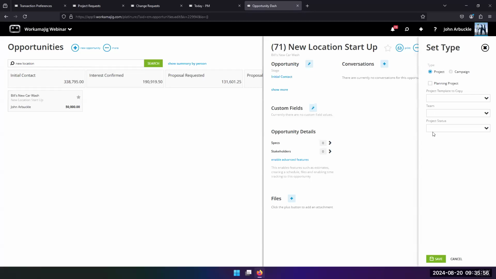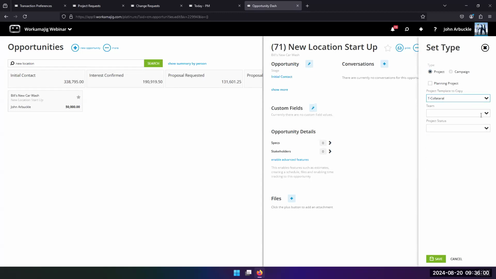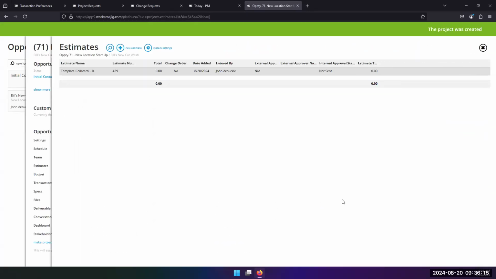Make sense? So then I'm just going to keep it really simple. I need a collateral piece. I may even have a certain team that I'm going to work with. And the project status, usually it's going to be, I'm in a sales opportunity because I'm tracking it through that. Then I save that, and that's created the project for me.